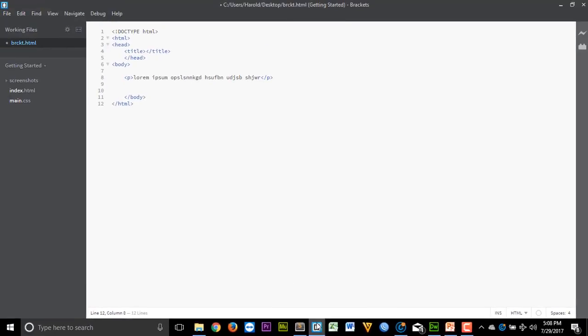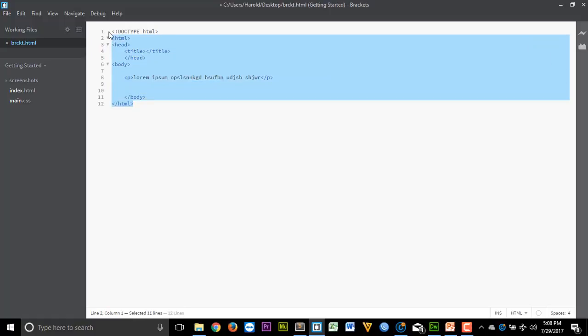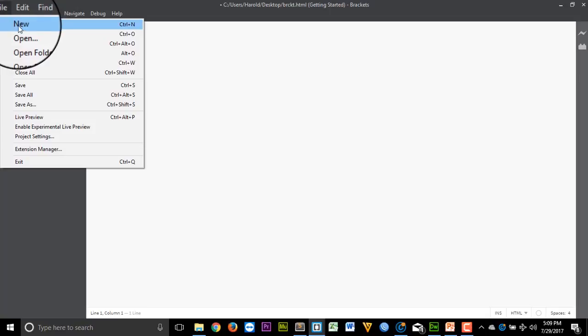Next is one called Brackets. When opened, sometimes you may get stuff already written on it. That's if you are new to the platform or already worked on a file. Or you get a blank page, in which case you'll have to go to File, then scroll to New on the toolbar.